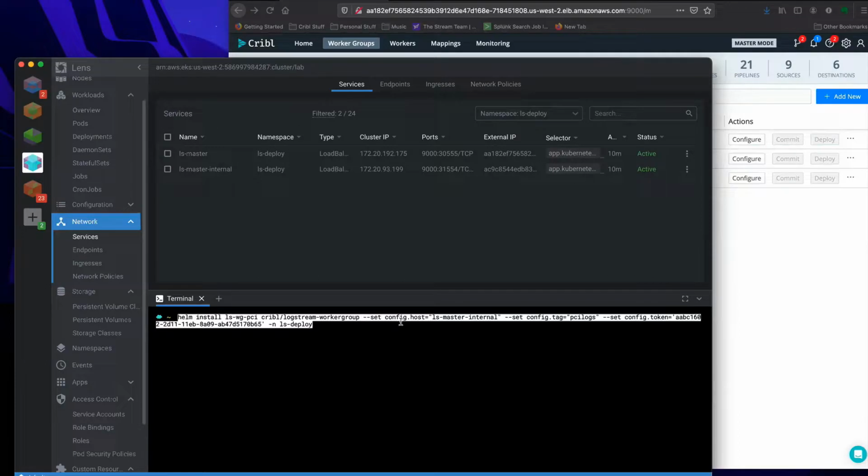I'm setting the config host to point to the internal service for the master. I'm setting the config tag to PCI logs because that's what it's going to use to figure out that this worker group belongs to the PCI logs worker group as the master sees it. And then I set that same config token that we defined in the master, and I'm deploying it into the namespace we created.